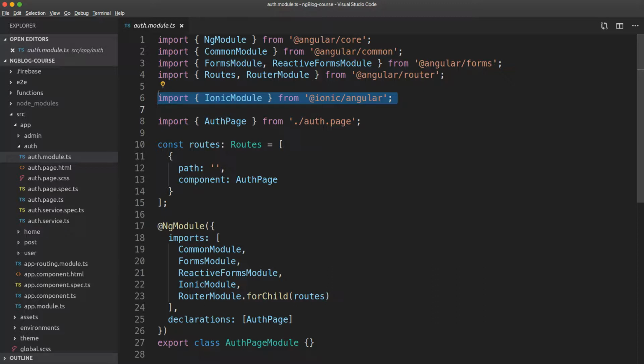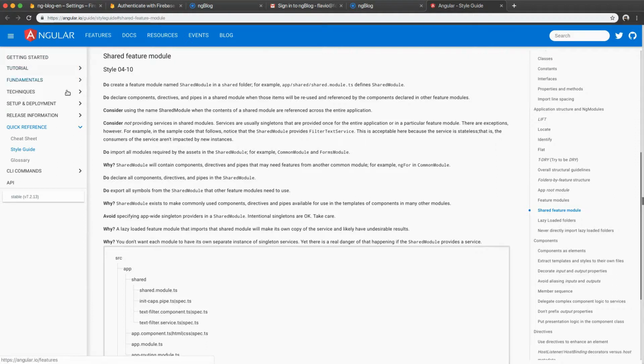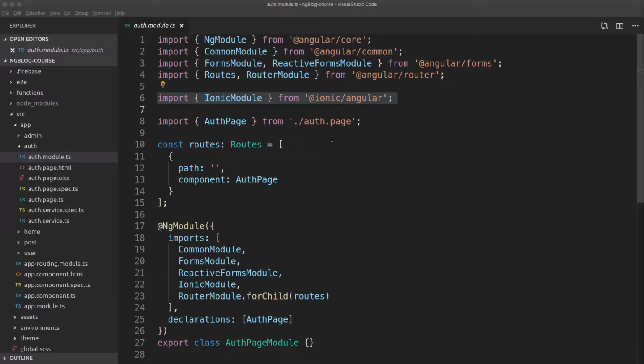And why is that good? It's just because you don't need to write this bunch of code. It becomes redundant, it's a bit DRY, like don't repeat yourself. And also, if you take a look at the style guide from Angular in the documentation, if you go to quick reference and then style guide, there's a shared module here, and they tell you what to do and what not to do. So you put components, directives, pipes, and anything else that is common to other modules that you can use, exactly like we're going to do right now.